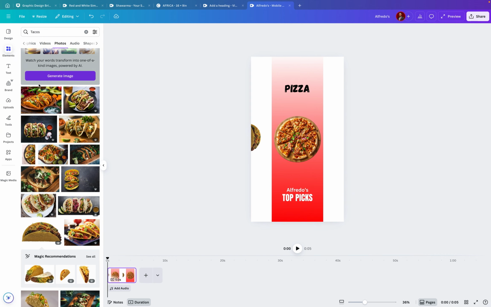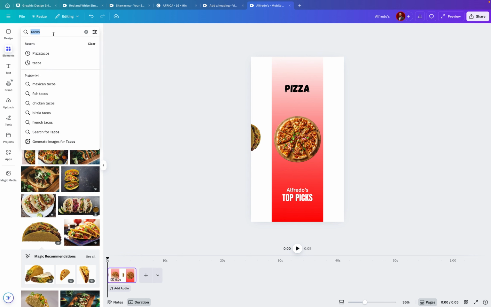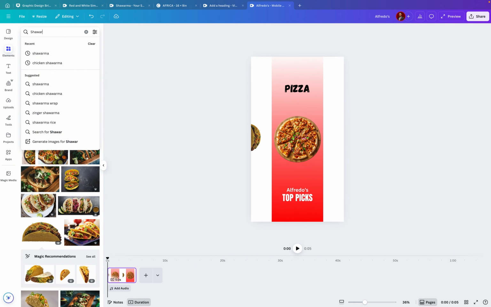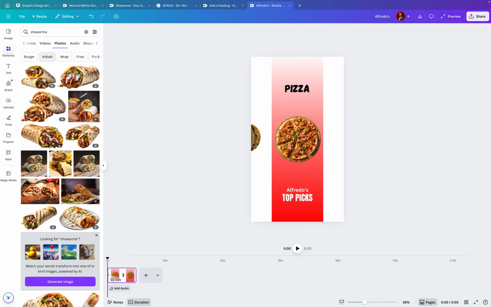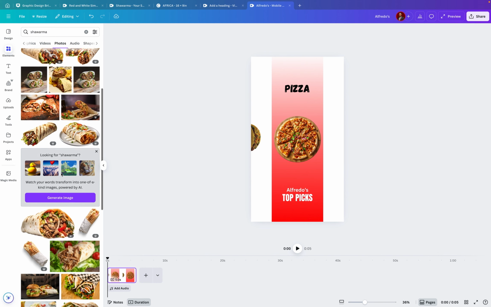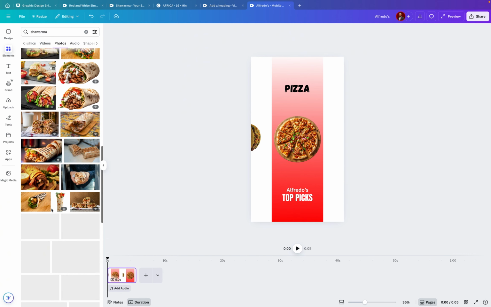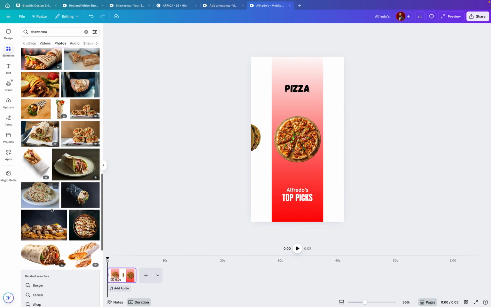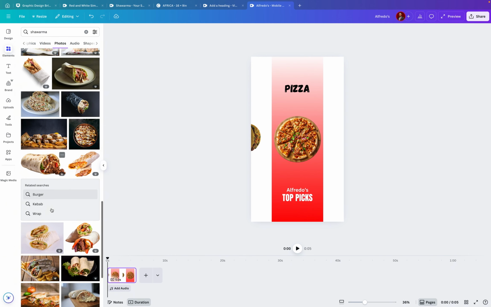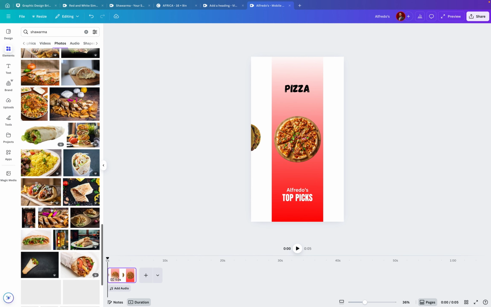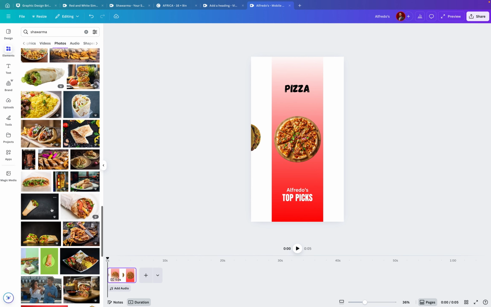Oh man, what has shawarma done to me? Okay, so we have pizza, and let's bring in shawarma. So let's look for the kind of shawarma that will work for us. Something that can work, something we can easily remove the background from.